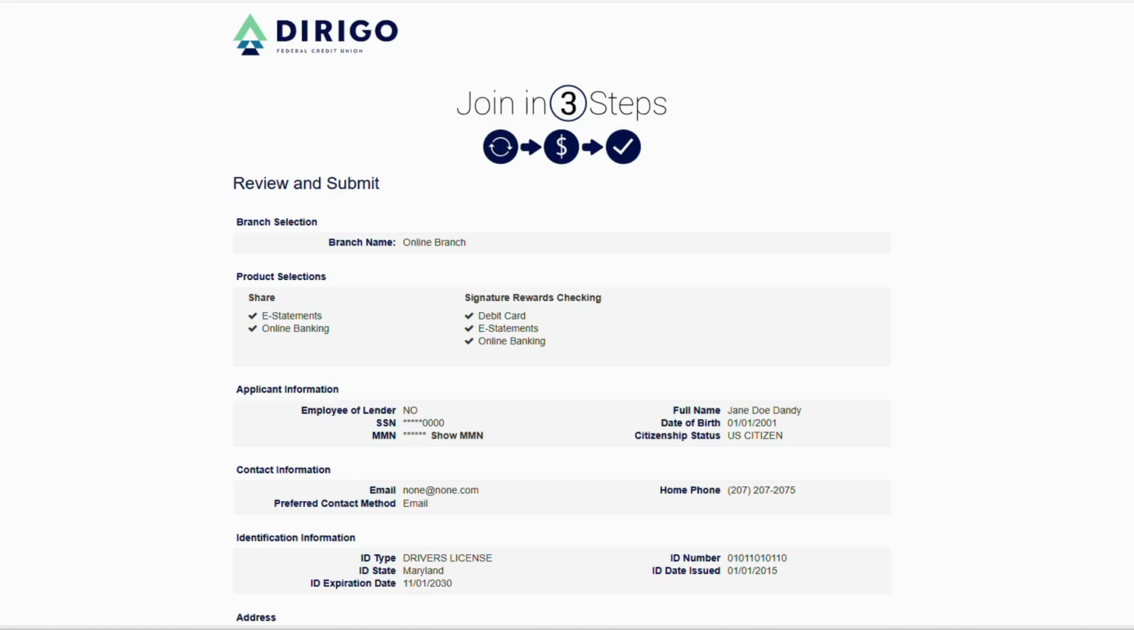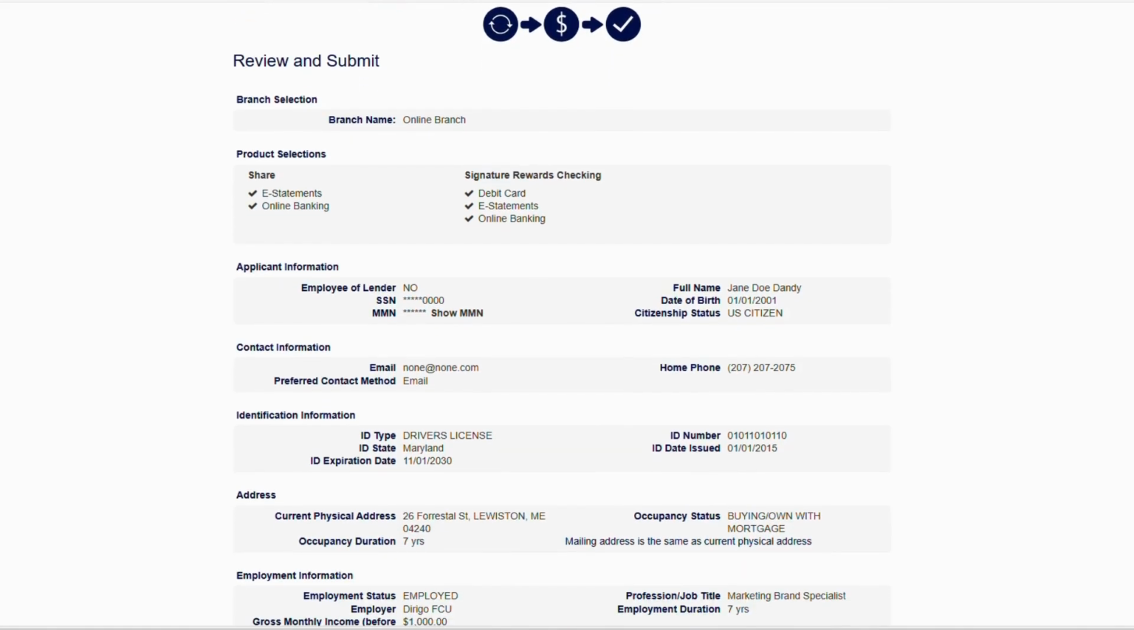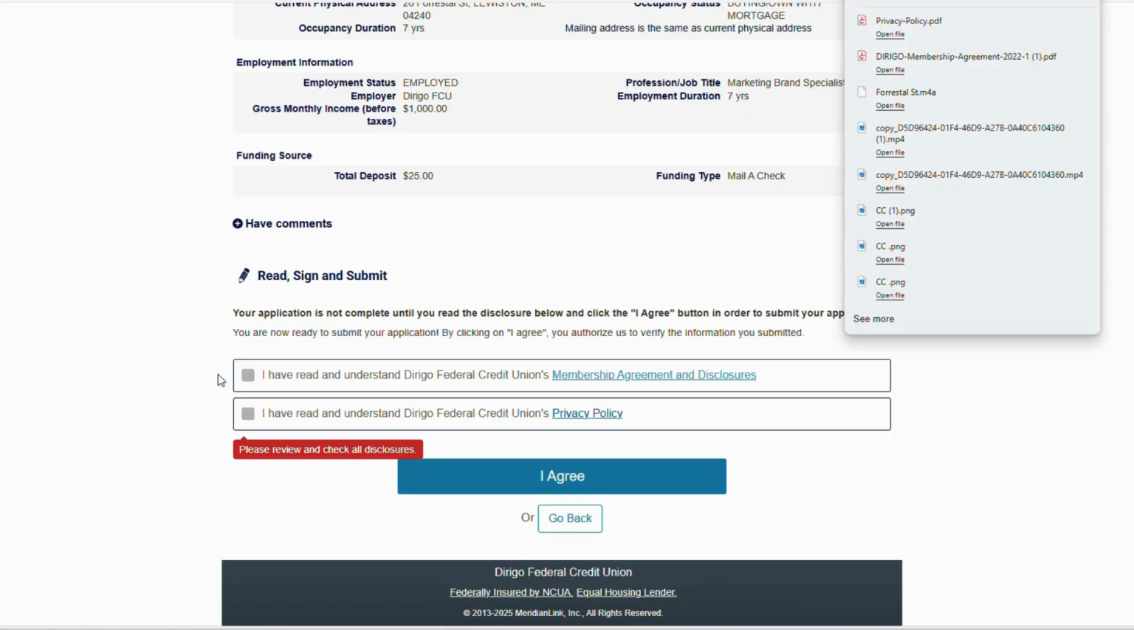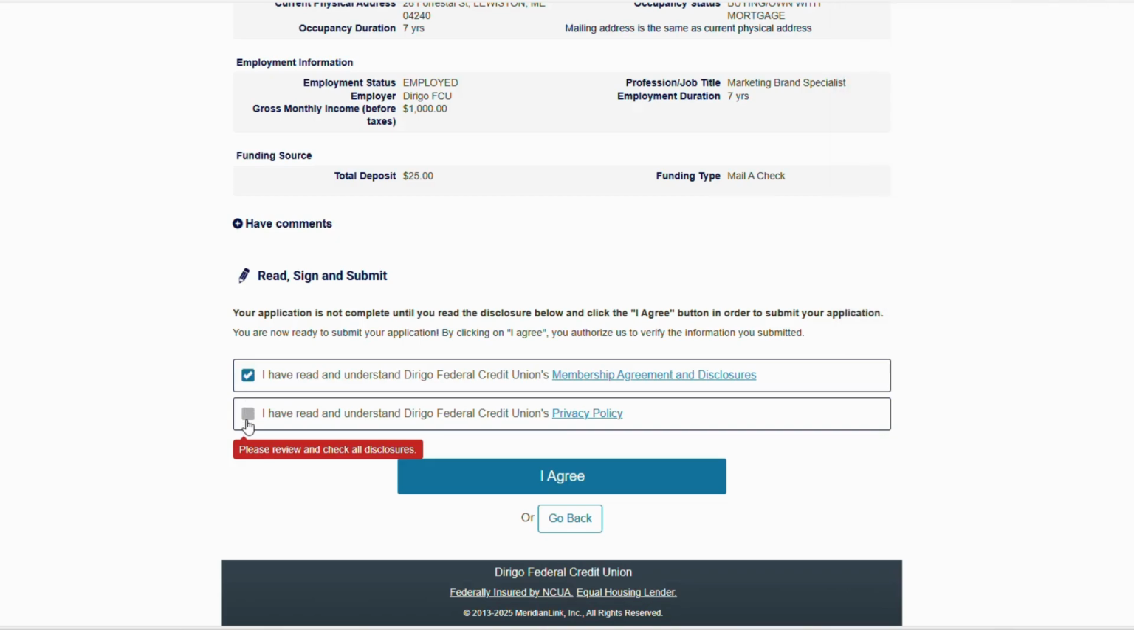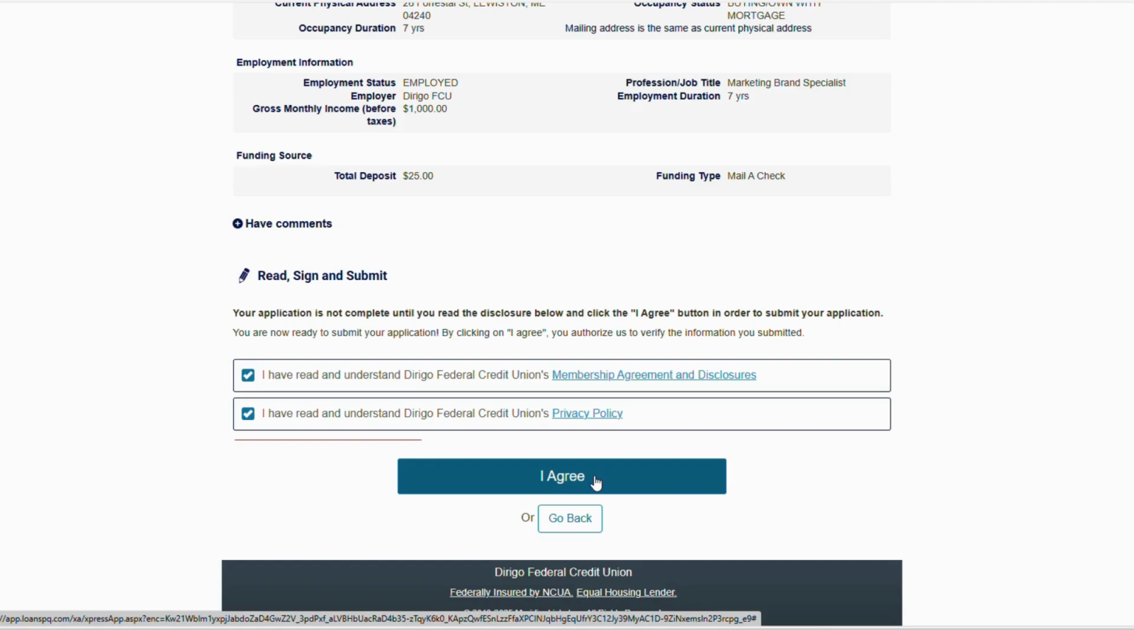Review your full application to ensure everything is accurate. At the bottom of the screen, you'll see Dirigo's membership agreement, disclosures, and privacy policy. Be sure to read and acknowledge them by clicking I agree. And that is it. Your application will be submitted to our team.